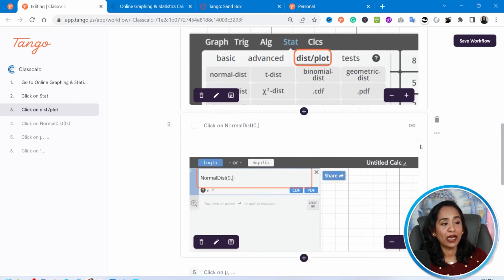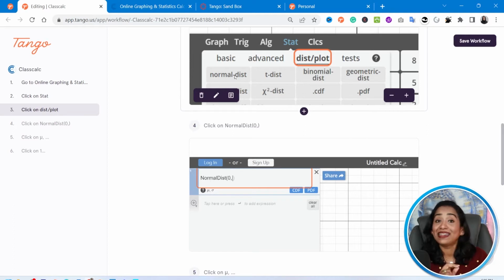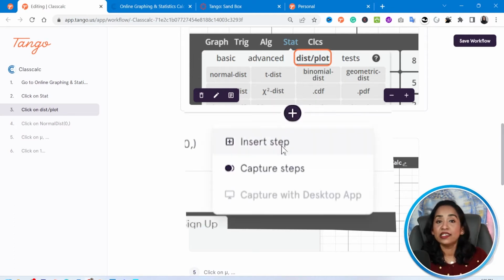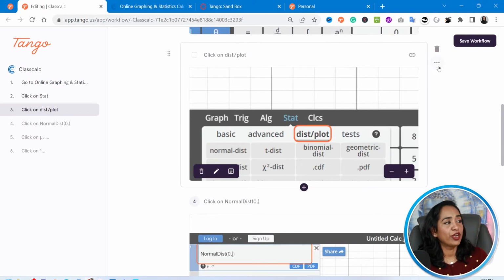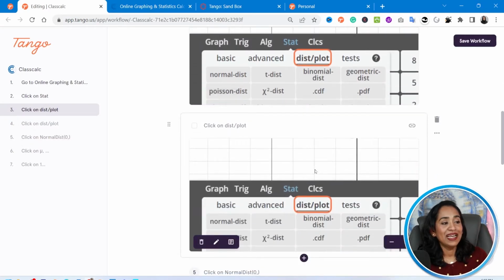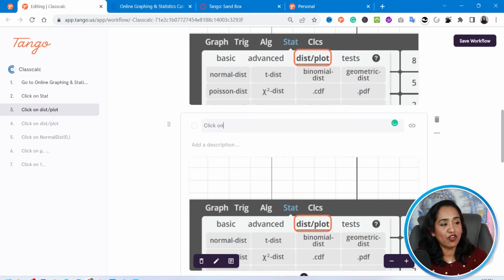I'm going to scroll down, and I want them to click on normal distribution, but this step has been missed. So you have an option to click and insert a step, or you have an option to recapture it. But for now, what I'm going to do is click on these 3 ellipses and duplicate it and click confirm. And as you can see, that step has been duplicated, and I'm going to delete this and rename it as click on normal.